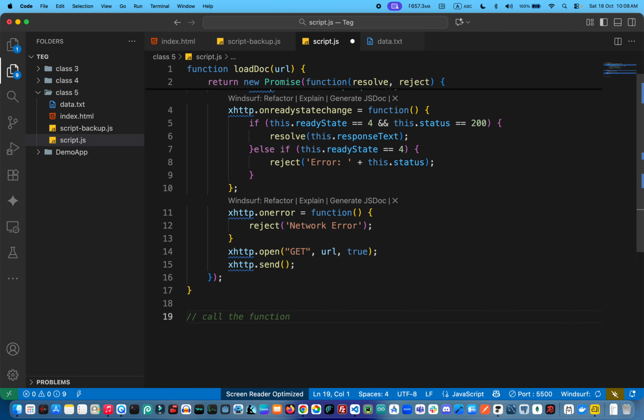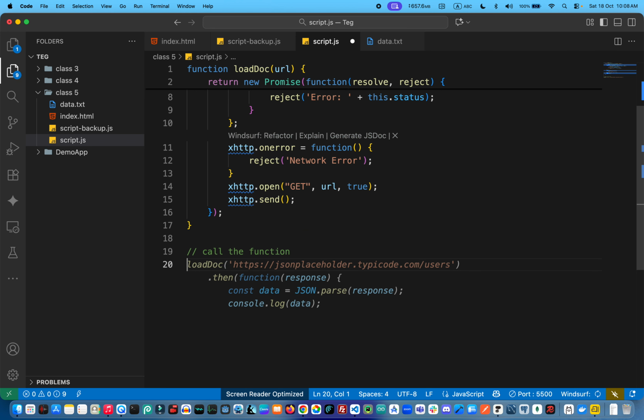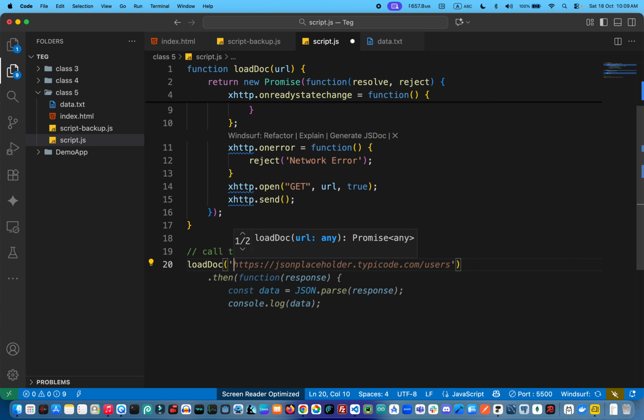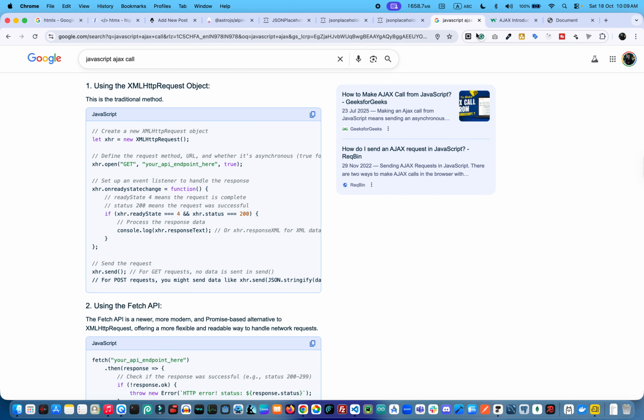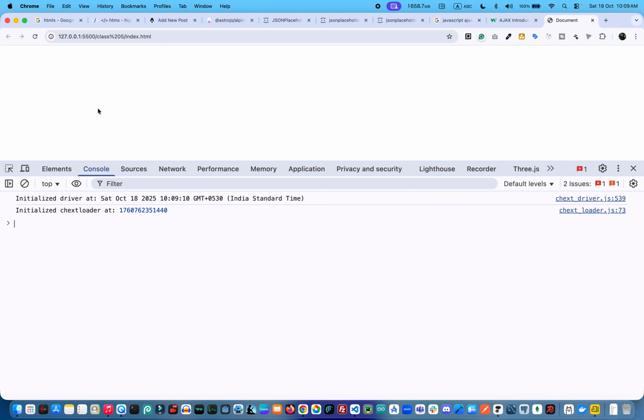So how can we use this particular function for our application? If I want to see our data, first thing, load doc. First we see the data.txt directly. But if I use it this time, we cannot see any output, right? Yeah.